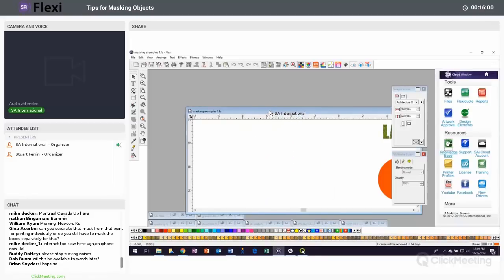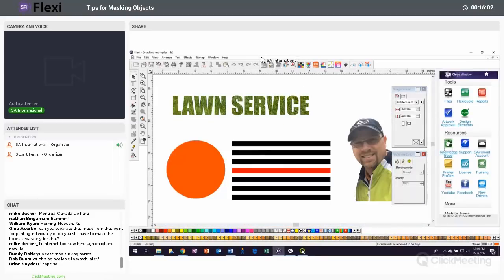All right. So one of the other things that we run across, one question was, let me get rid of this ugly guy here for right now. One of the questions that I get is, can I only mask bitmap images? And it's not really the case.